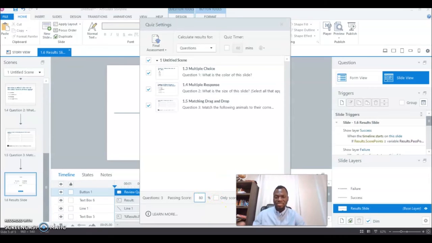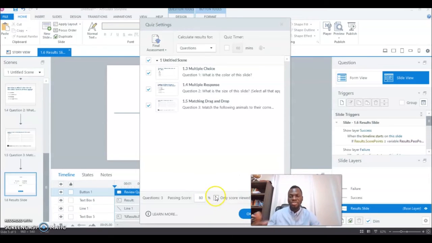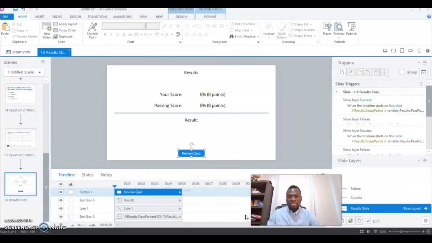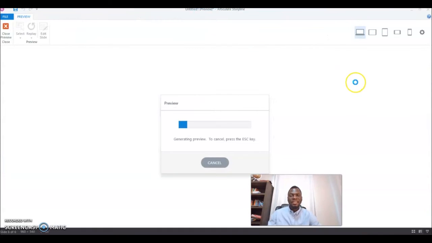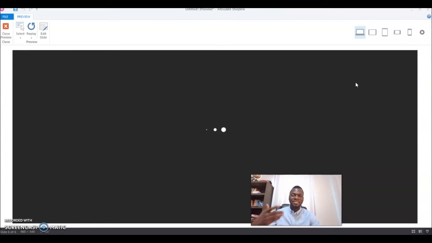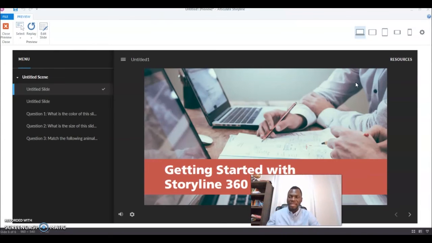So is 80% a good enough passing score, or do you want to make it 100%? If it's a compliance course, you may want to make it 100%, but if not, you can make it 80. So give your learners some leeway. If you click OK, that sets it at 80. So now if you go ahead and preview this entire project, you can actually get to a point where your results slide displays to the learner if they passed or failed the course.